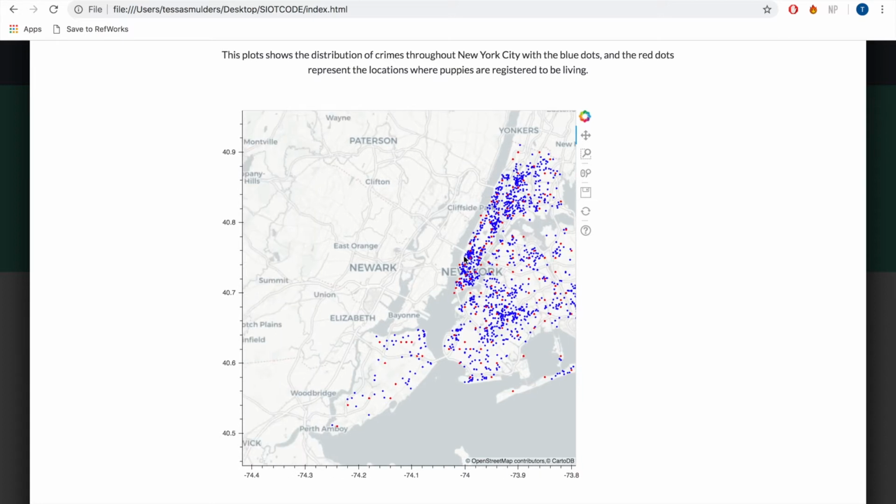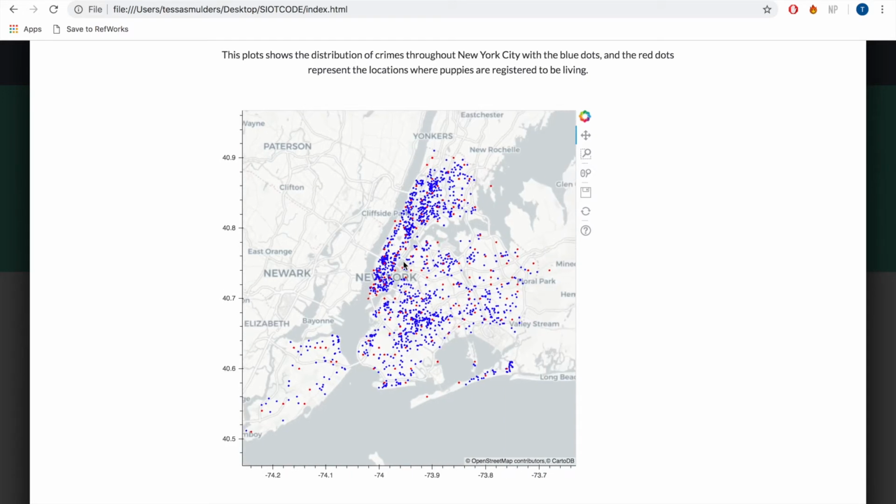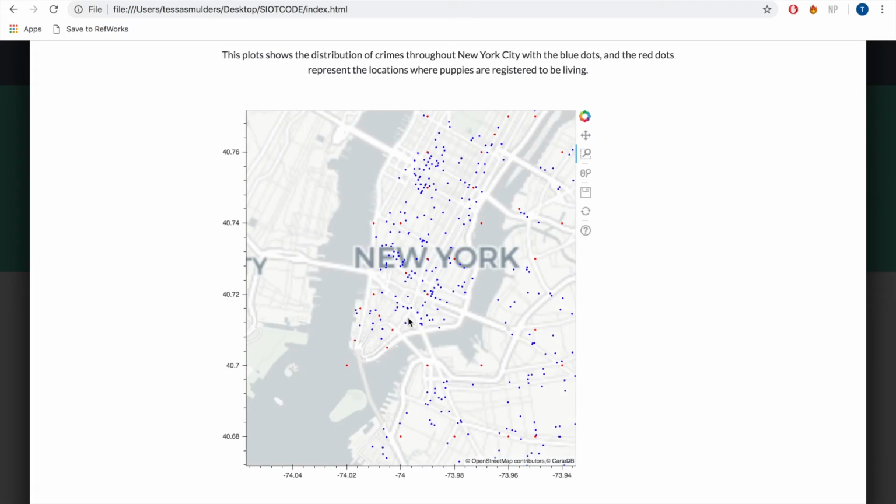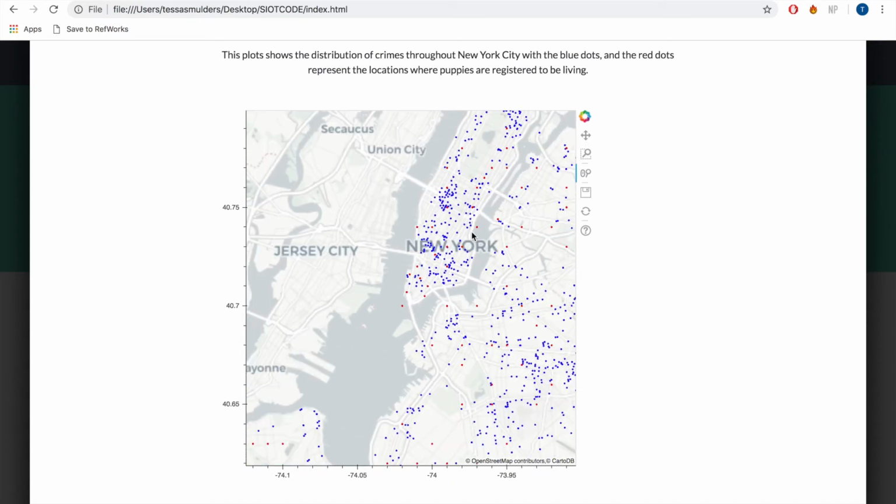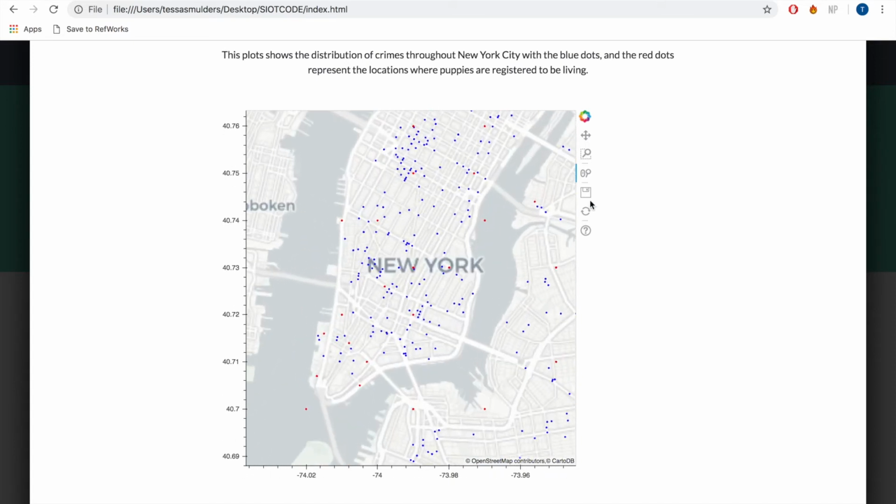You can see there's many tools we can do here. We can move it with our mouse. We can select an area to zoom in on. We can also select to do the scroll zoom, in which case we can use our scroll to zoom in and out. We can also choose to save the document and reset it to its original form.